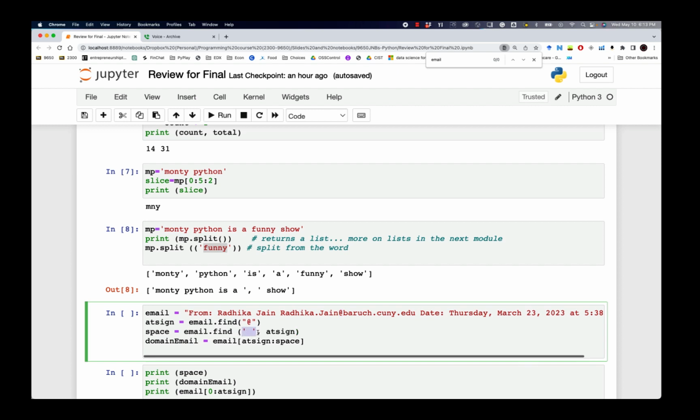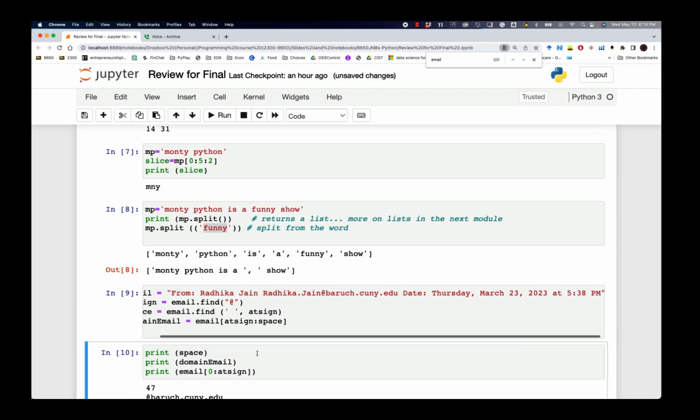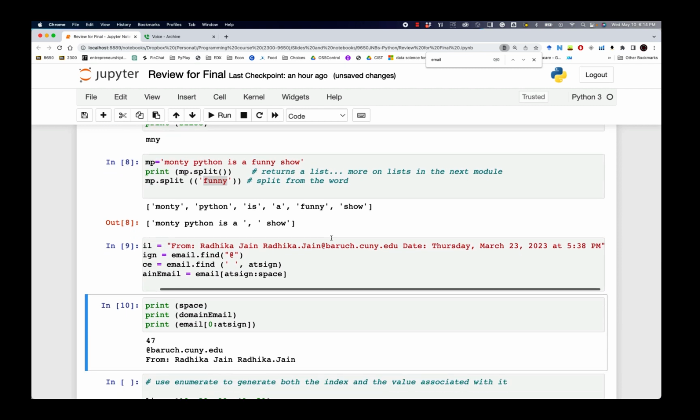We're looking for space and it's starting from @ position, whatever that position is. And next we can say our domain email is from @ to this space. So if I'm printing that, we see that this space, so first this is the character 47, and then from here we capture domain email starting from here.